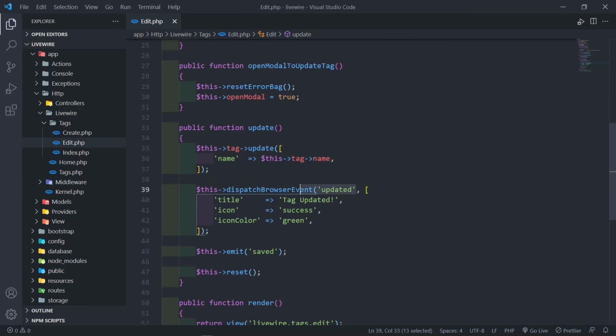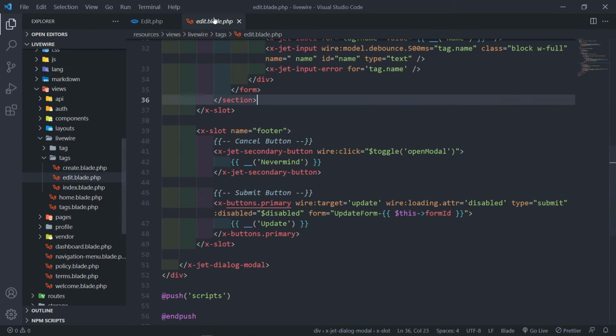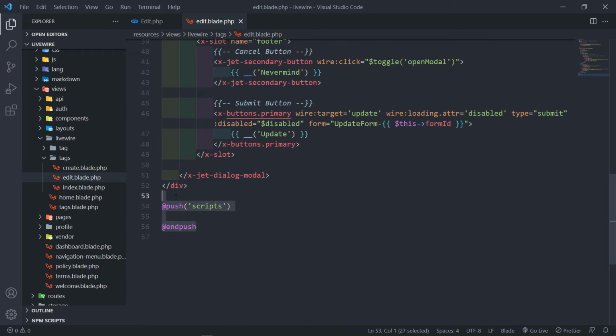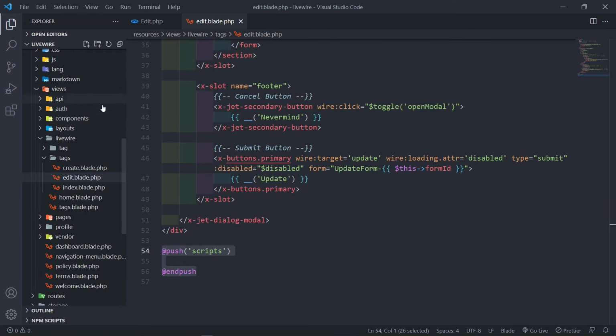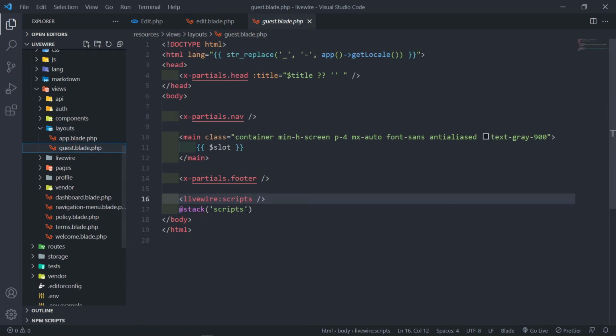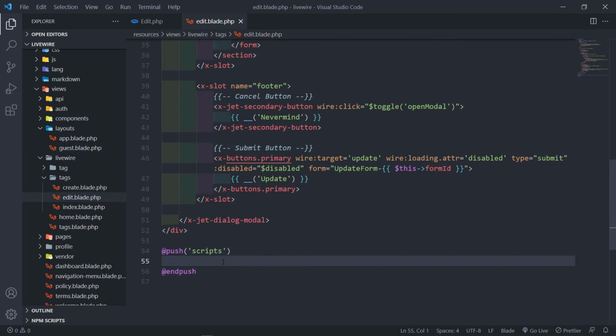Now we need to listen for that, and we're not going to listen in the component. We're going to actually go to the view right here. In the previous episode, we had pushed the scripts basically to our layout. So under layout, guest layout, we receive it under stack scripts right here. Now we need to basically listen for that event.